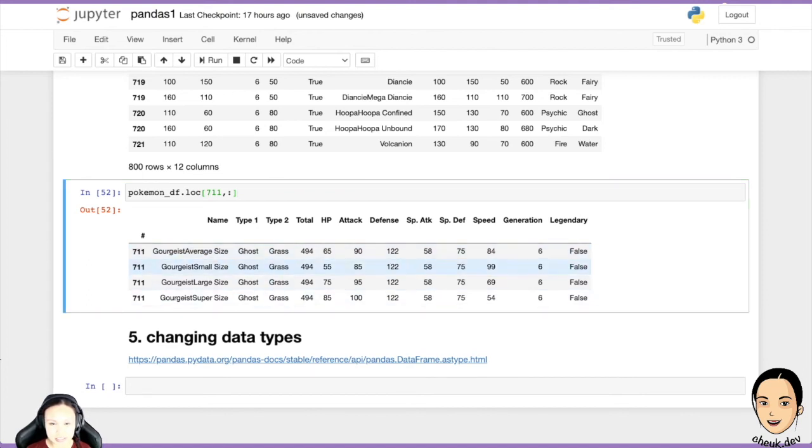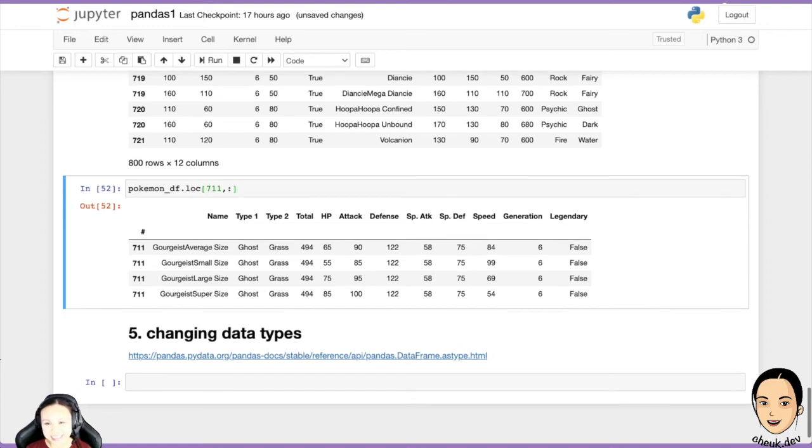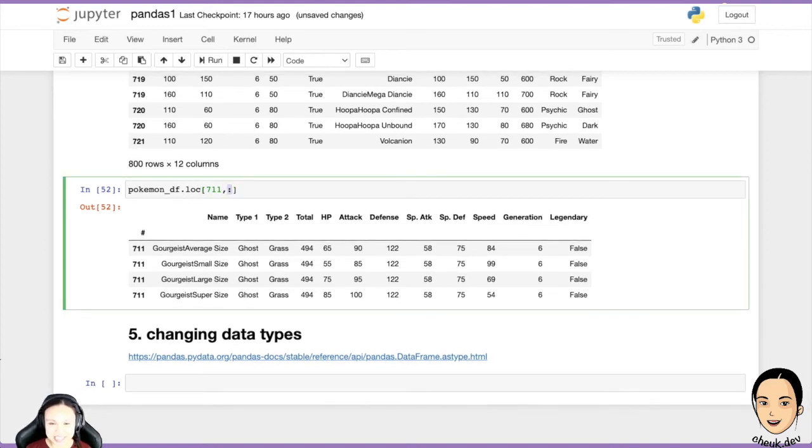And you can see that these are all the same Pokemon. It's just average, small, what? They come with different sizes. It's like buying a fish from the market, I don't know, or eggs. And the colon means that you just give me everything. Okay, give me everything. I only want the slice for the index.